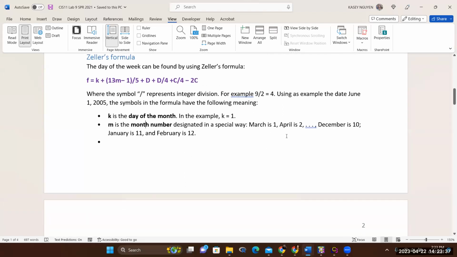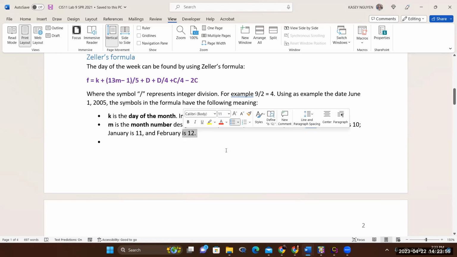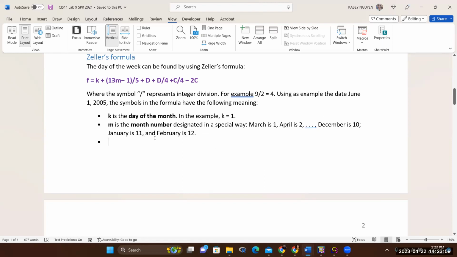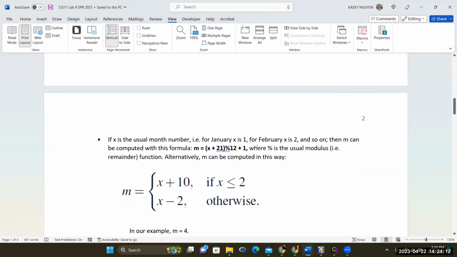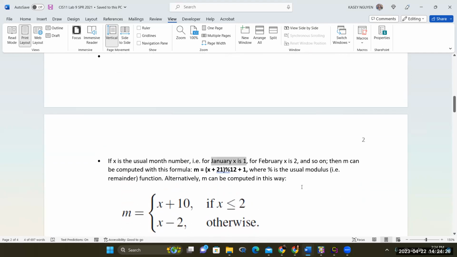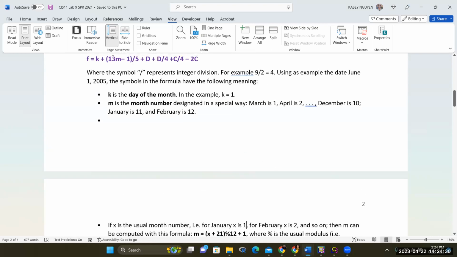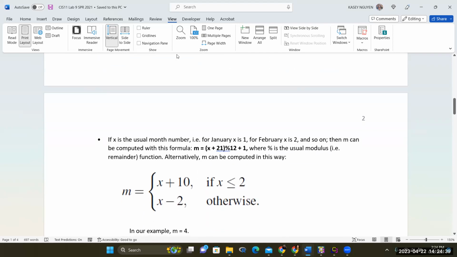When you are looking at March, April, through December, January, and February, our array of months starts in March, which is 1, and January and February are going to be 11 and 12. That means that January and February belong to the prior year. So here we would represent M as X plus 21 mod 12 plus 1. January X is going to be 1 as we indicate. The way we look at the Western calendar, January is the first month of the year, but based on the equation, when you implement it, we have to think about how January and February are part of the prior year, as 11 and 12.